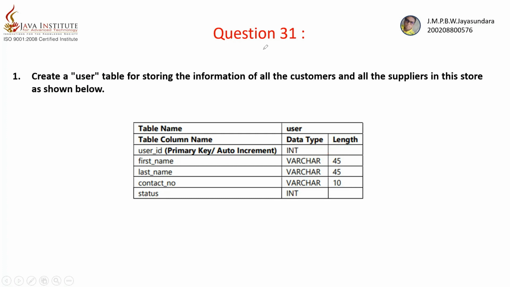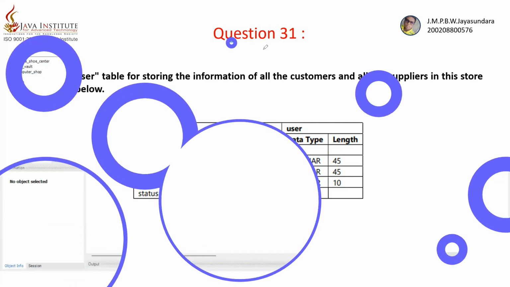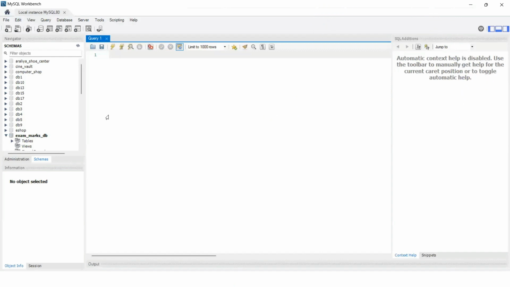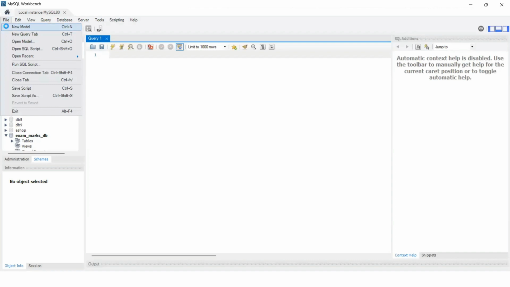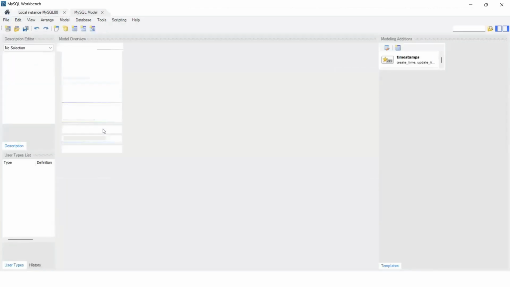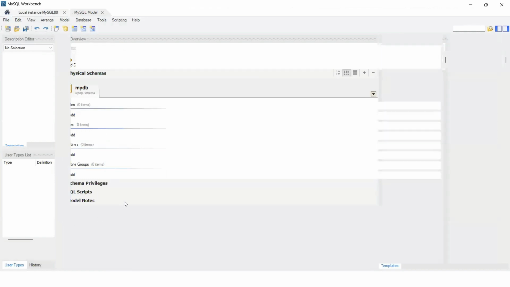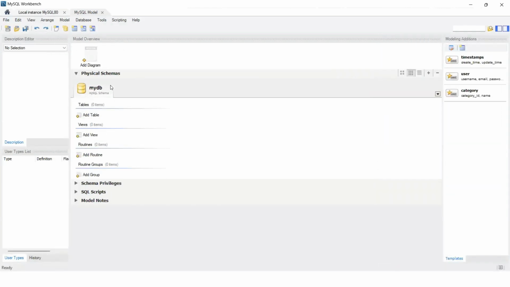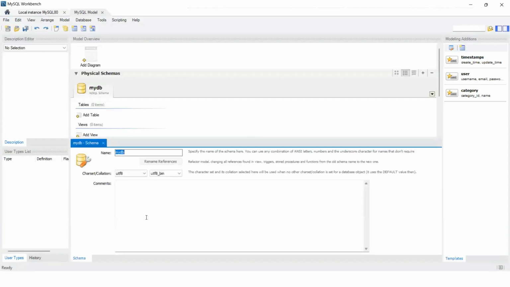To create the ER diagram, we are going to use MySQL Workbench software. From our MySQL Workbench software, we can go into File and then New Model. After that, it's going to come up to this window. From here, we can double click on this MyDB name and change our database name. The database name should be Earlier Shoe Center, so let's rename it.